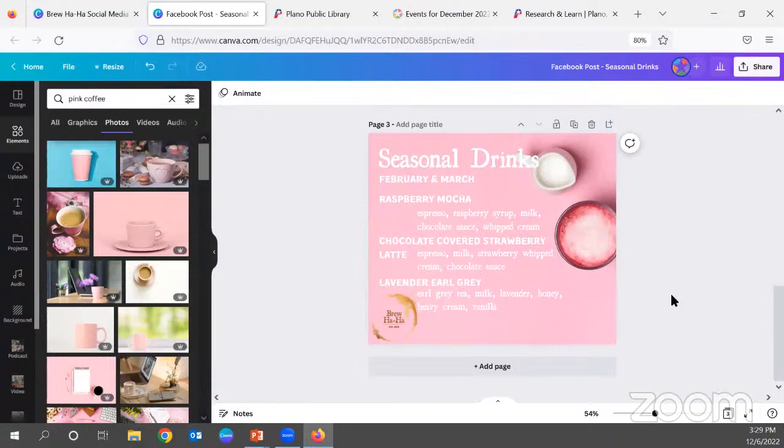Hi, Rachel. We have a question. Can you demonstrate how they would add a photo that they have on their own device? Yes, that is on my list of things to show.